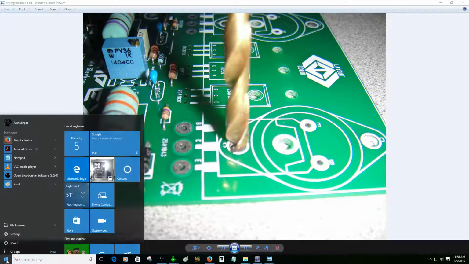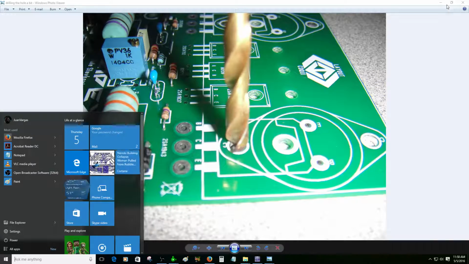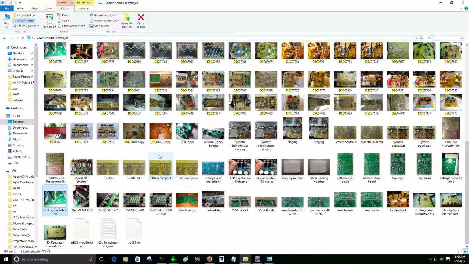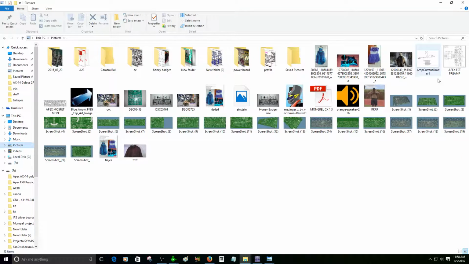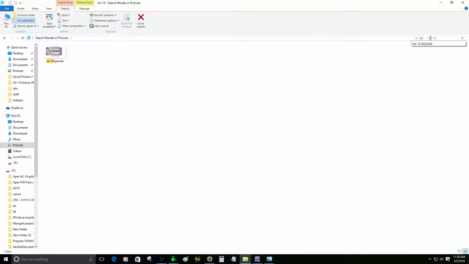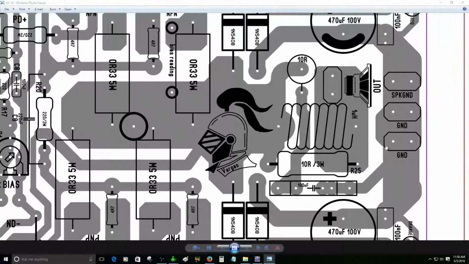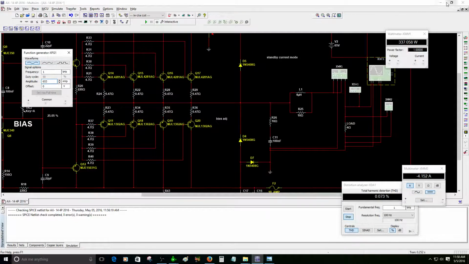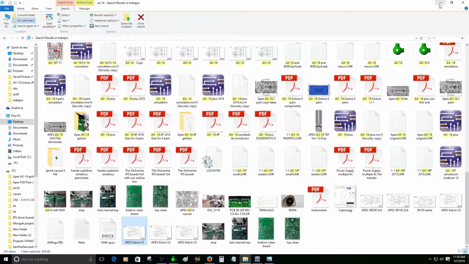So that's why I was doing that. So I cannot find the picture. I believe I have it somewhere, other place. Let me see. AX-14. Nope, I cannot find it. Oh, there you go. Sorry about that, guys.